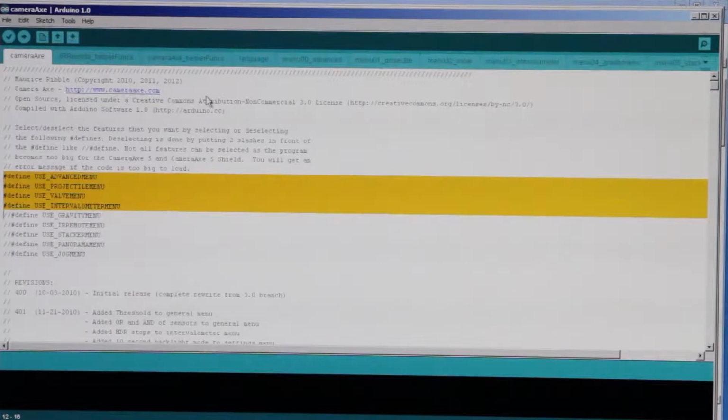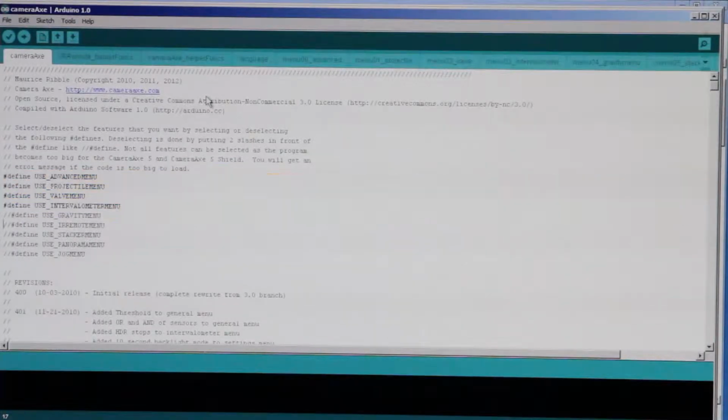You can see that by default we have these menus enabled. If you want to enable or disable other menus, all you have to do is delete the 2 slashes, and now the gravity menu is added. And if you want to remove one of the menus, you just put 2 slashes in front of one of the options, and then it's removed. It's as simple as that.